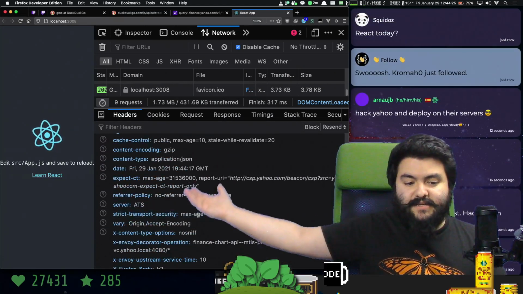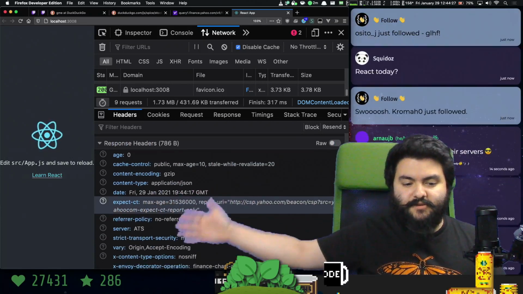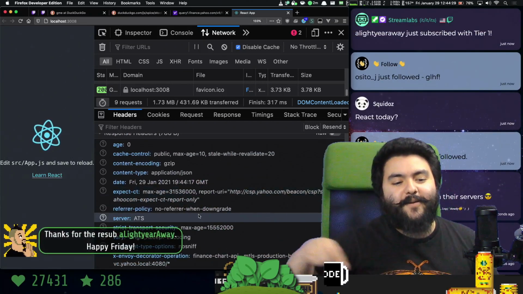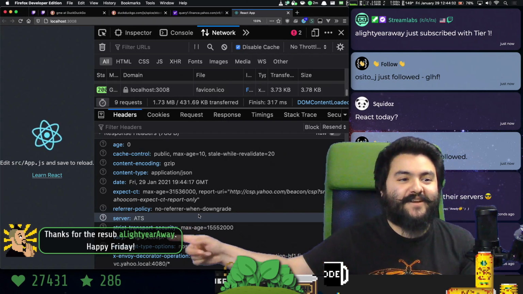The pre-flight request doesn't see Access-Control-Allow-Origin. I realize I'm scrolling really fast, but it's not there. But once we put it behind a proxy, it'll be there.